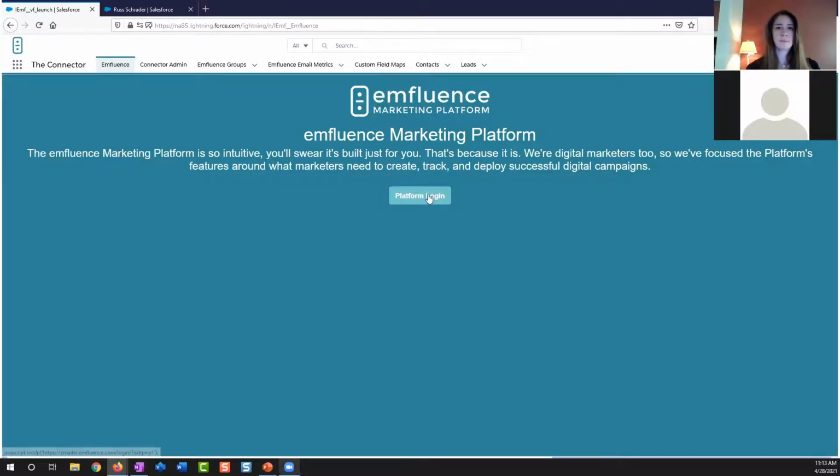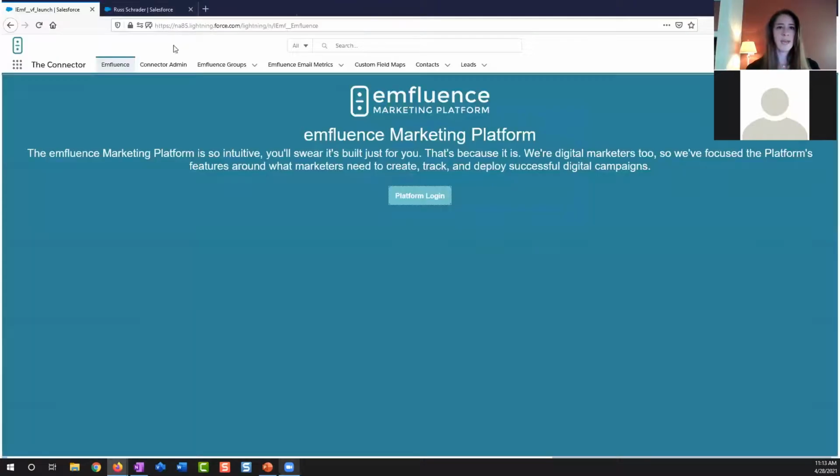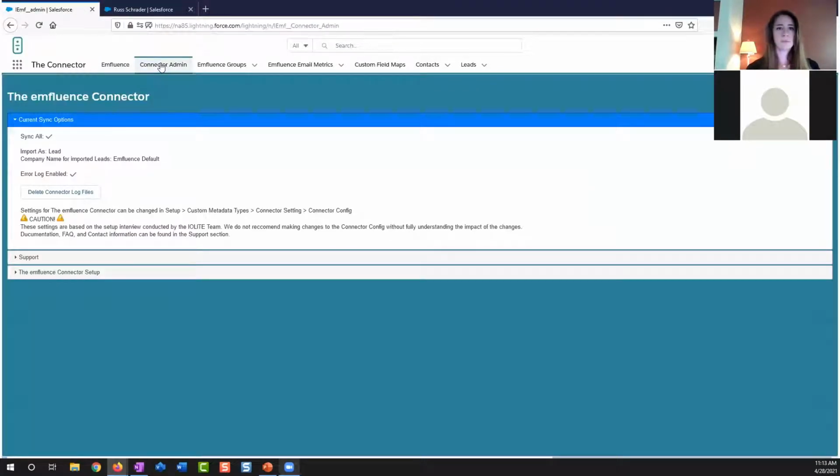It was a quick button. If you click that, it goes straight to the marketing platform login. Looks very familiar. Yeah. Next one was the connector admin. We kind of briefly covered this one.